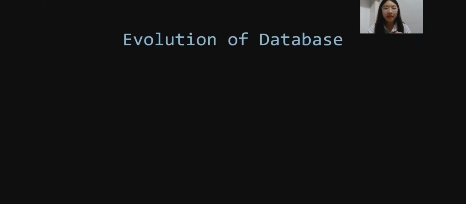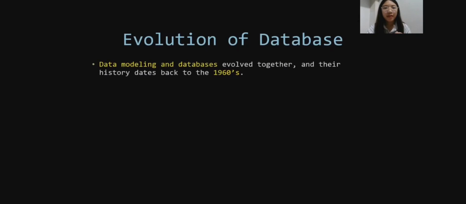Now let's proceed to the fifth topic, which is all about the evolution of database. So let's begin. Data modeling and databases evolved together, and their history dates back to the 1960s. So what do we mean by data modeling? Data modeling is the process of creating a simple diagram of a complex software system using text and symbols to represent the way data will flow. So that is the definition of data modeling.